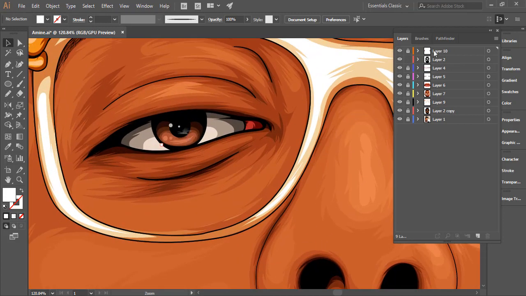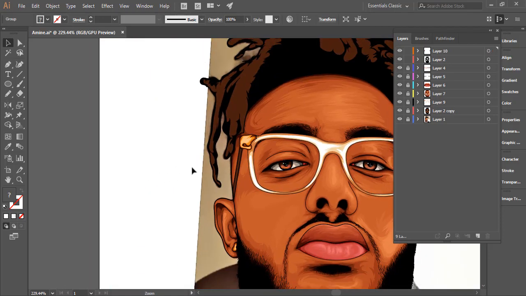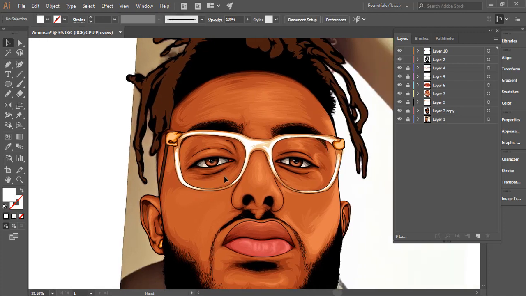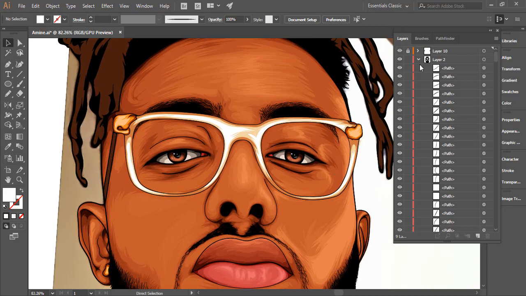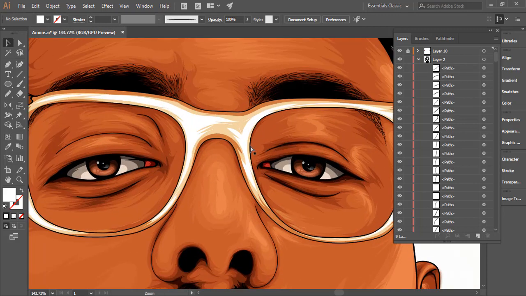let me adjust this a bit, sorry. Now make sure your original sketch layer is unlocked. Locate this. That's why I said you shouldn't merge. Locate this shape.